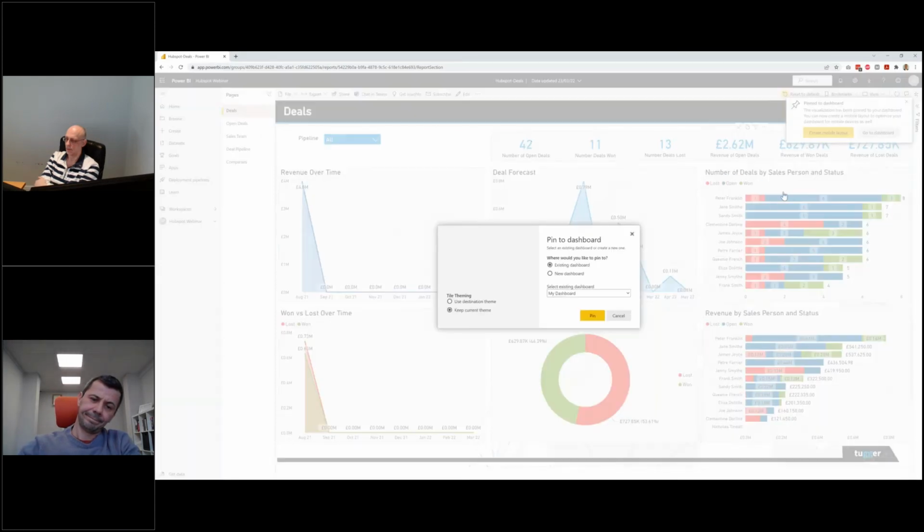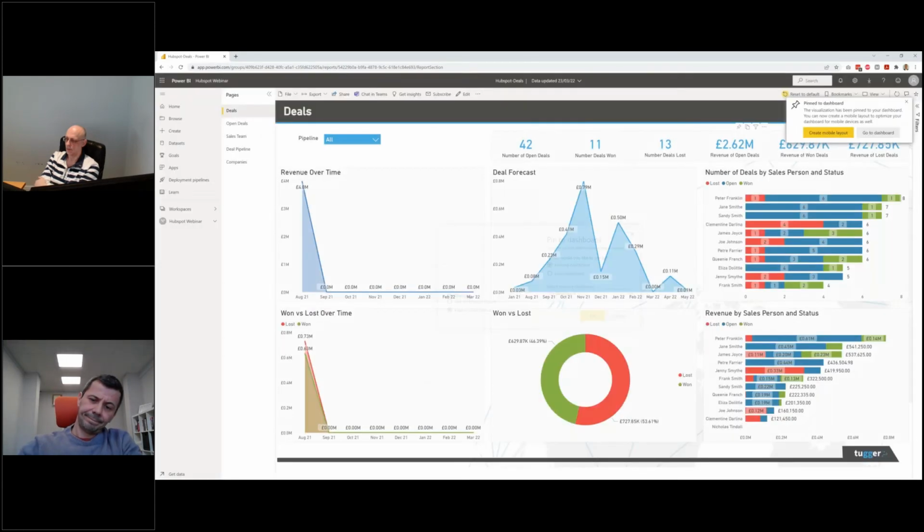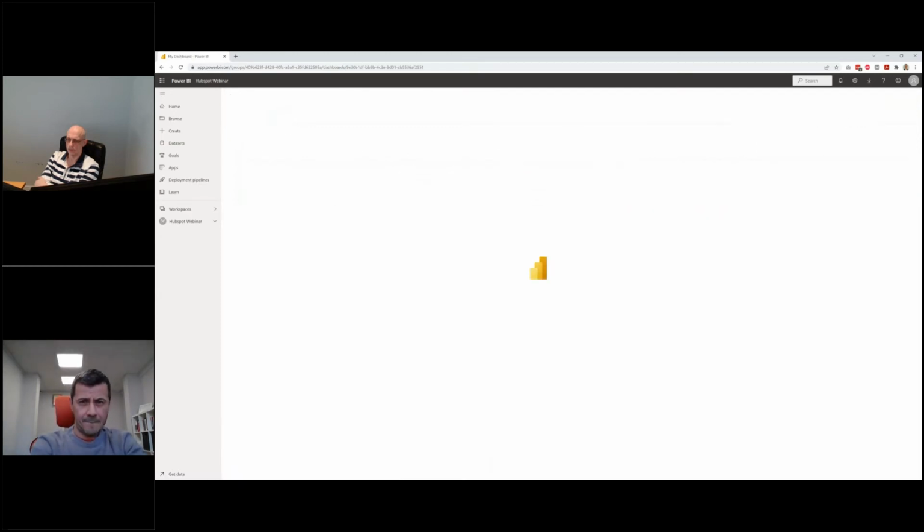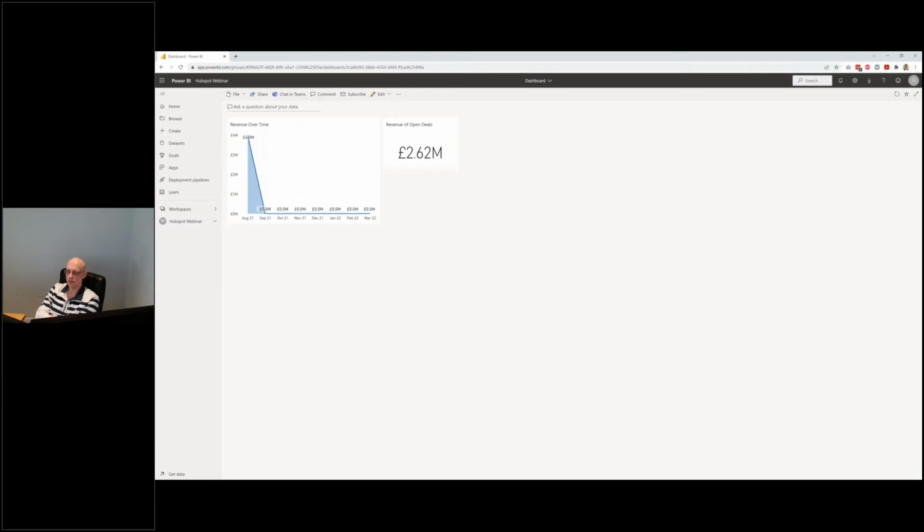So I could click on go to dashboard here, but I just want to show you where that sits. If I go back to the webinar workspace here, where we had the reports listed, I can see my dashboard is available here. If I go in and click on that, then I'll see all the different elements that I've added onto there. They should load up in a second.